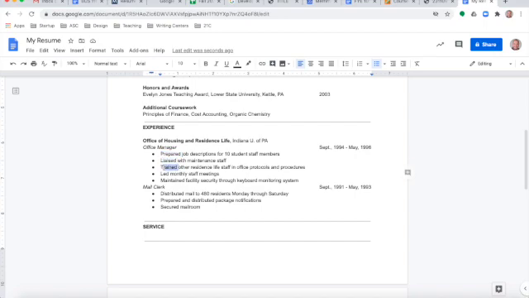I got prepared, liaised, trained. I've moved on to the verbs. I'm checking them to make sure that they're all past tense if they're in the past, that there's diversity among them.